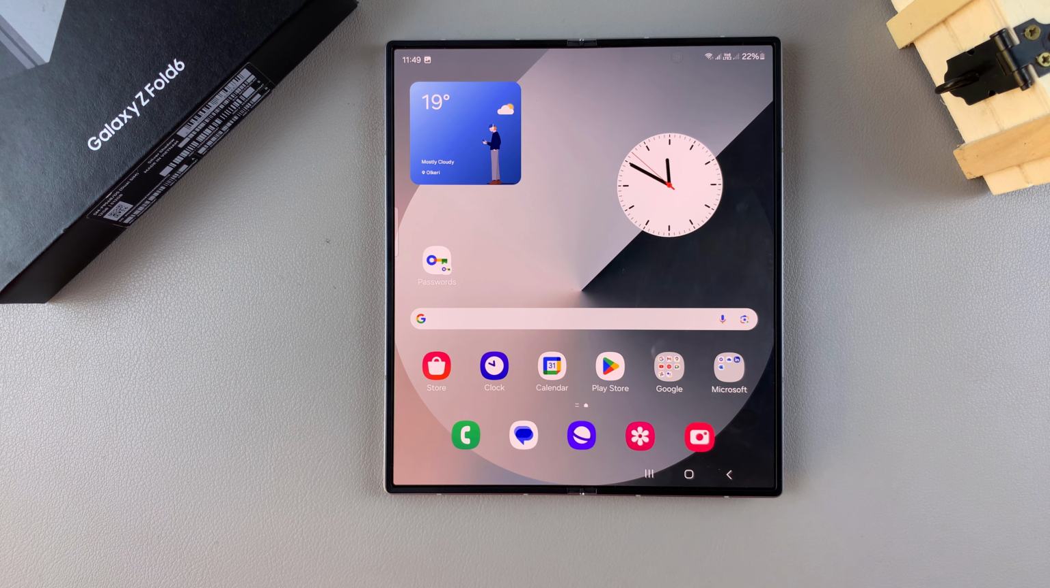Welcome back, and in today's video I'll be guiding you through the process on how you can enable and how you can disable keep screen on while viewing on the Samsung Galaxy Z Fold 6.